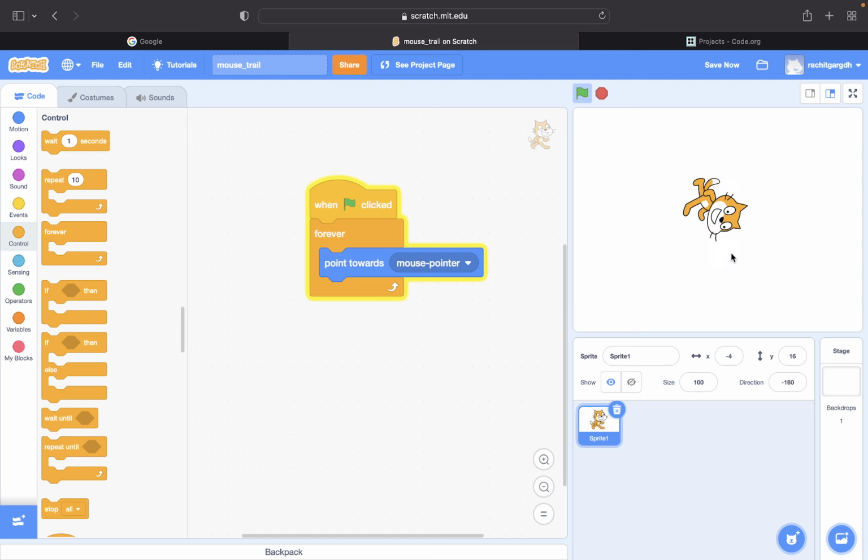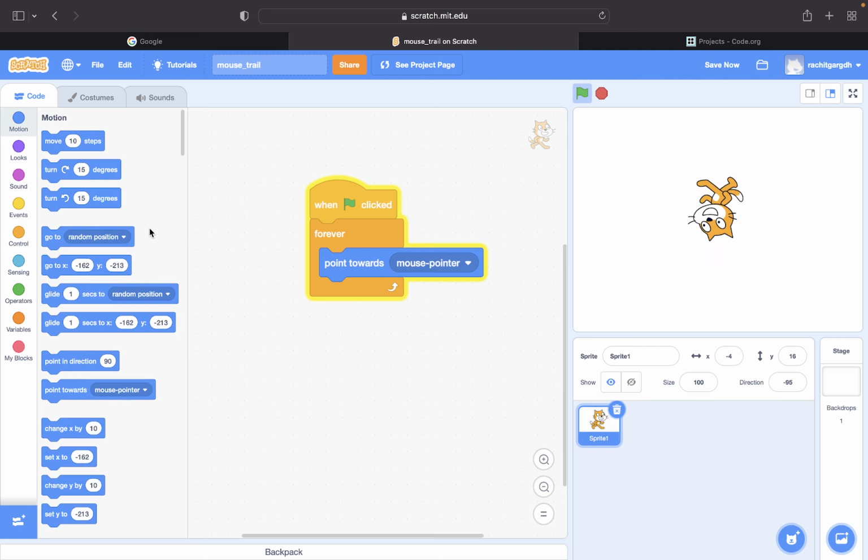So we do not want this point towards, because it is only pointing towards wherever I am moving. So I want a different block. I want the motion block where it moves. Why have I used forever? This operation keeps performing forever. So we need a different block.